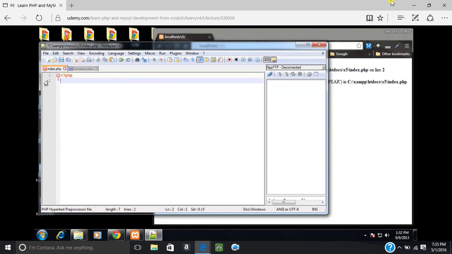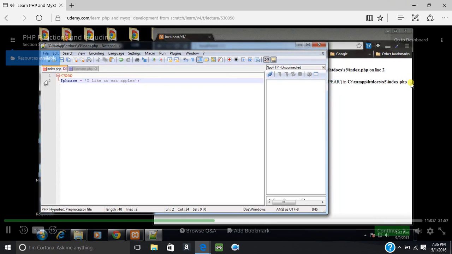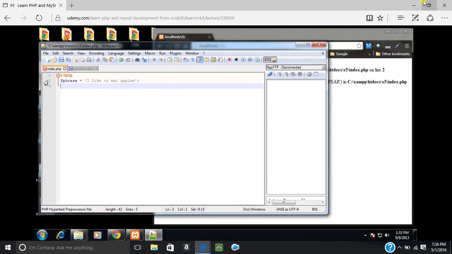And the first one I want to talk about is string replace. And it's str_replace. What this function does is it takes a string as a parameter, as well as the word or phrase that you're trying to replace, and then what you want to replace it with. So to give you an example, I'm going to create a variable called phrase, and I'm just going to write, I like to eat apples. Okay, so we have this string. Now, what if we want to change this to I like to eat oranges? String replace would be a perfect method to do this with.